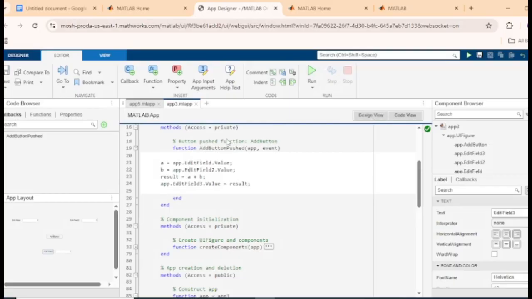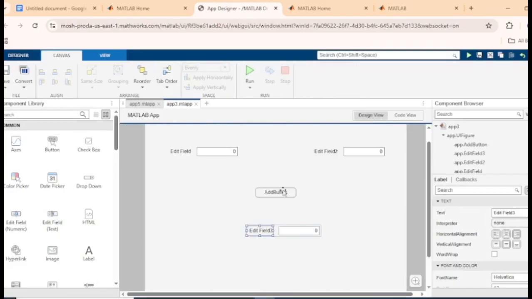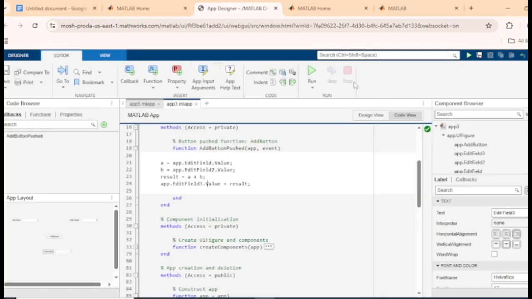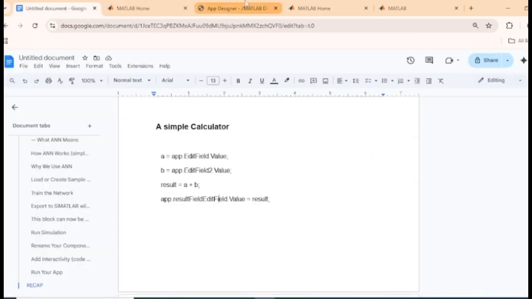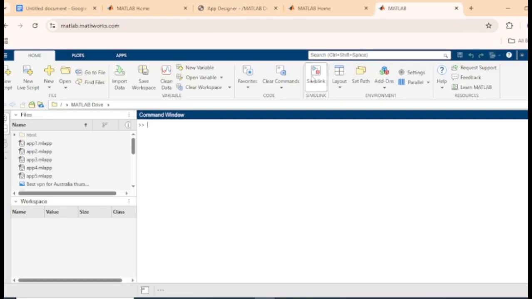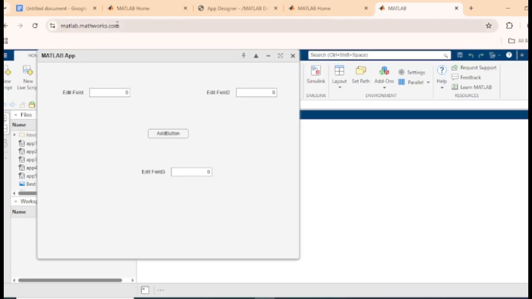If you want to add extra buttons for subtraction, division and all of that, you can. I do have the codes right here. Let me just run the app right here. So we're going to try it out first. Let's see if it actually works.